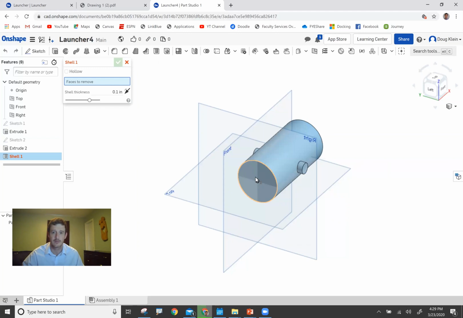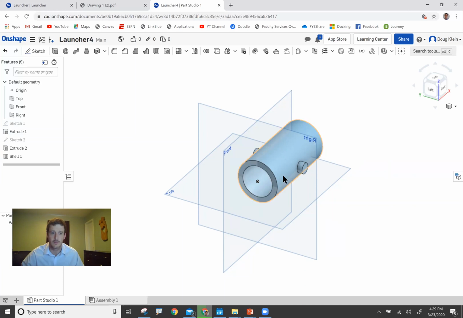I'm going to select Face to remove. I'm going to click in 0.25. And what it will do is keep that face open for us, which is nice. We'll click Check. With it being 0.25 and my peg being 0.5, it means that those will be solid. It also means that this interior is going to be 0.5 as far as our size.